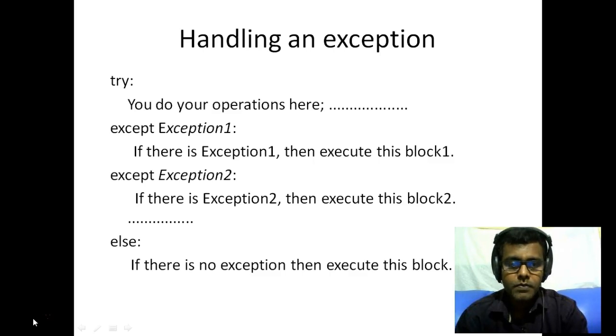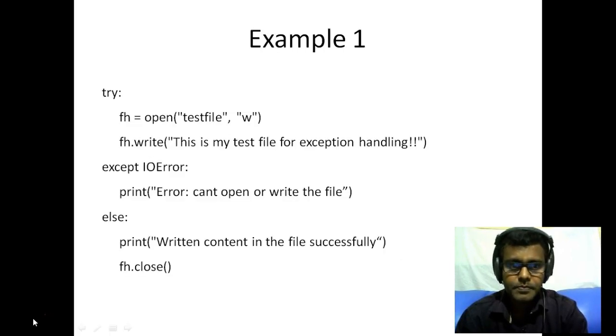So first it will try out the code which is given in the try block. If there is any exception, depending upon the exception, it will go to exception 1, 2 or n. If there is no exception, it will go to the else block.